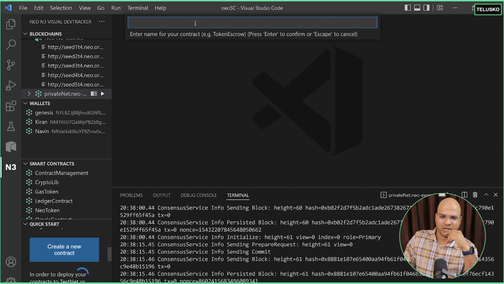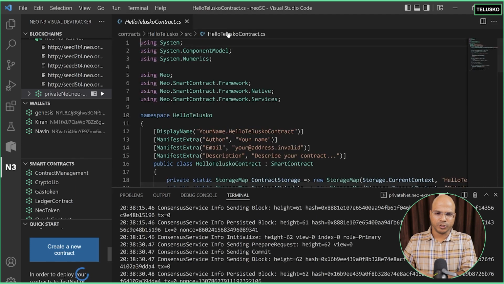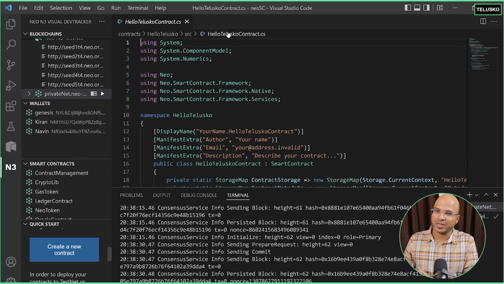Click on that. It will ask you for a contract name. So just to keep it simple, we can go with HelloTelusko as a name. You can go with anything. They also give an example, which is token escrow. We can go with that. Otherwise, let's say HelloTelusko, and click on enter. The moment you do that, it will take some time and it will create a contract.